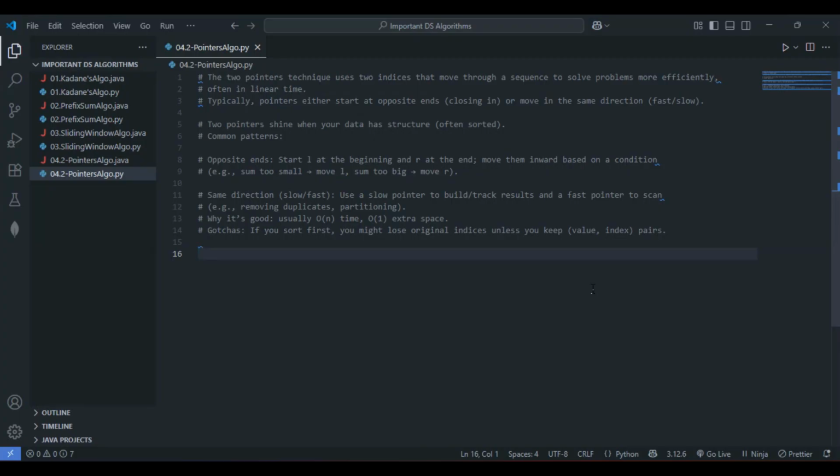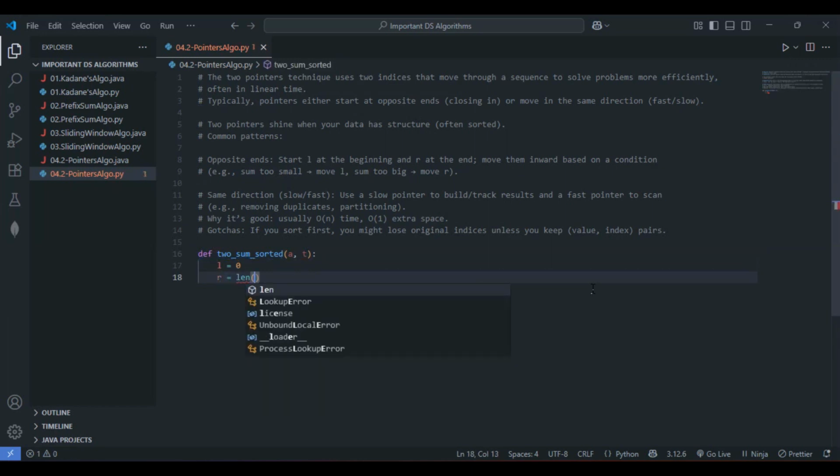Let's consider a beautiful example here: two sum when the array is sorted. I'll write the function named two_sum_sorted and pass the parameters a and t. Let me assign left to 0 and right to the last index, nothing but length of a minus 1. This is fine.